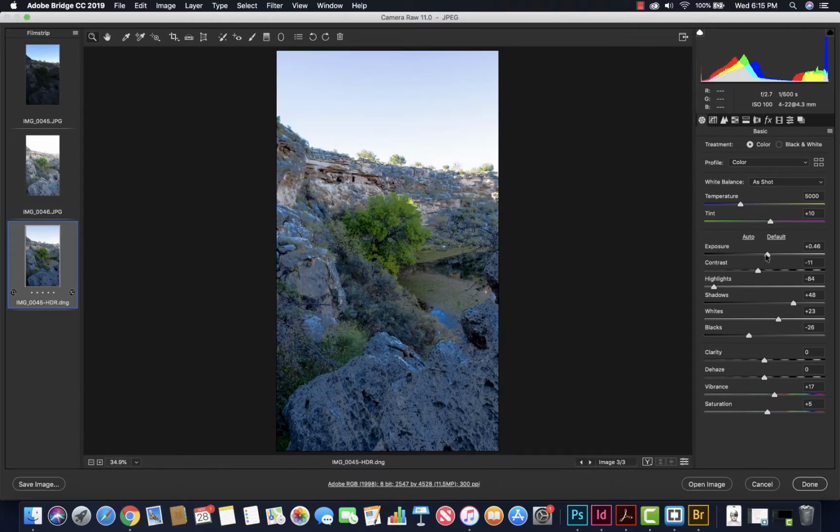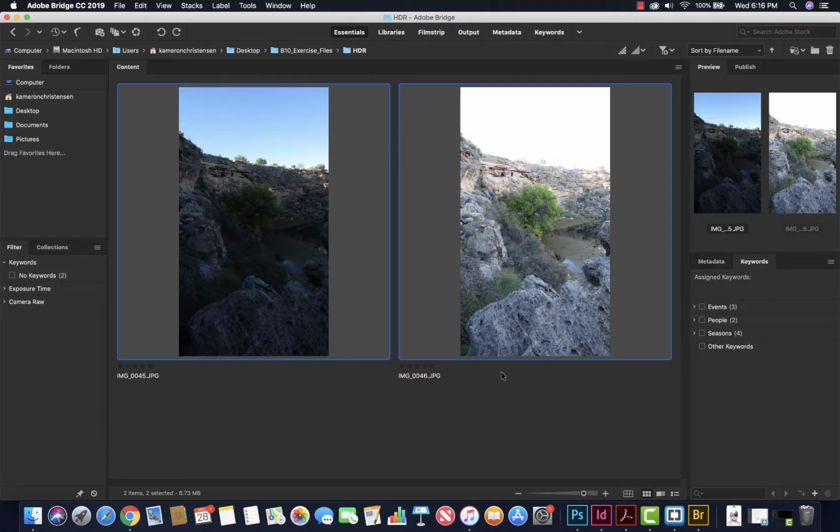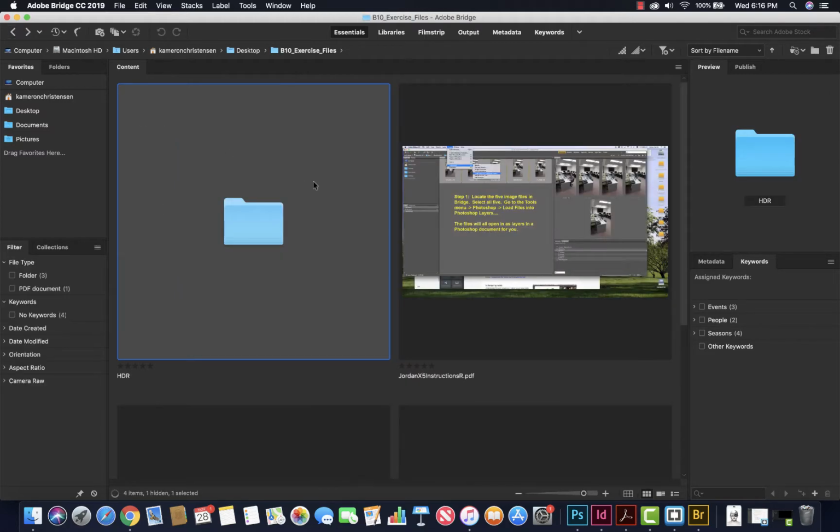Now we can go and mess with the quality of the image over here. Whatever your preference is, you can do it however you'd like, but that is how we do HDR. Very easy, very neat way to do things. I'm not going to keep this, I'm just going to cancel. And that is how we do HDR.